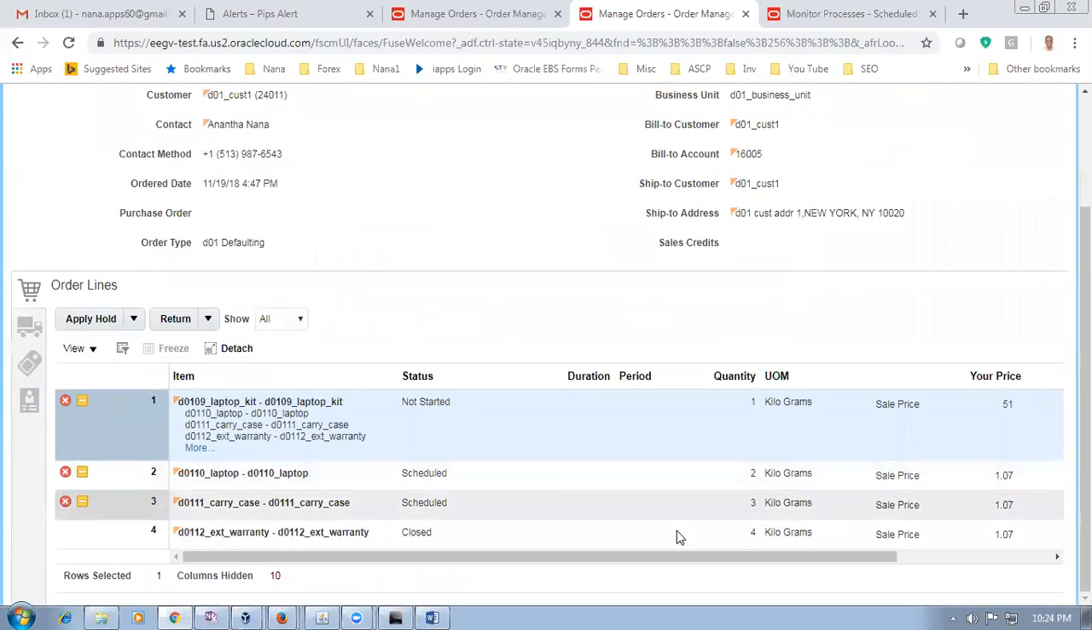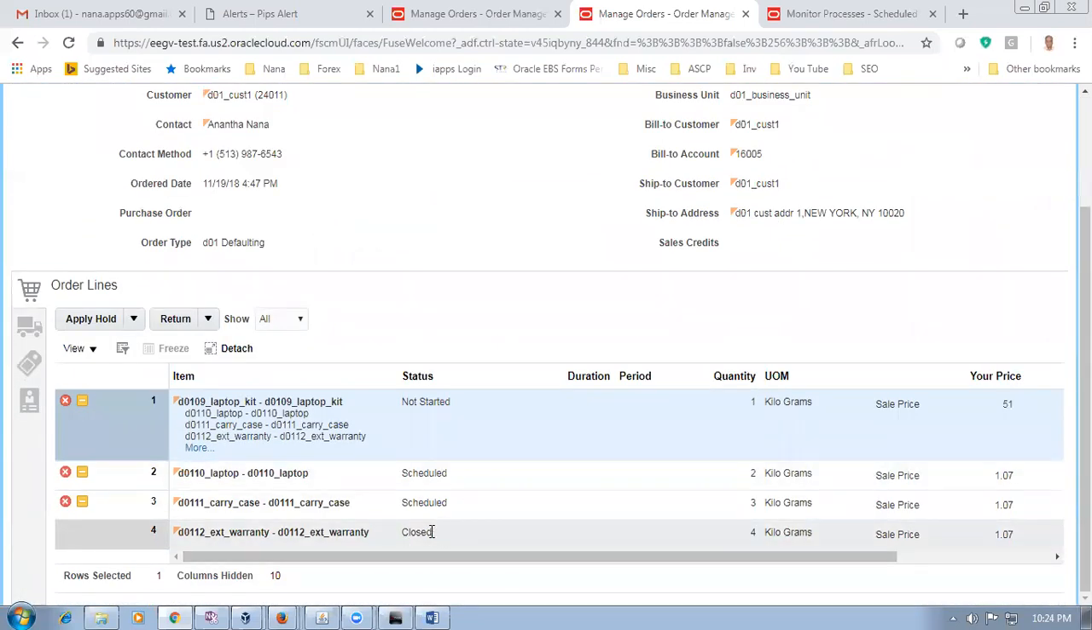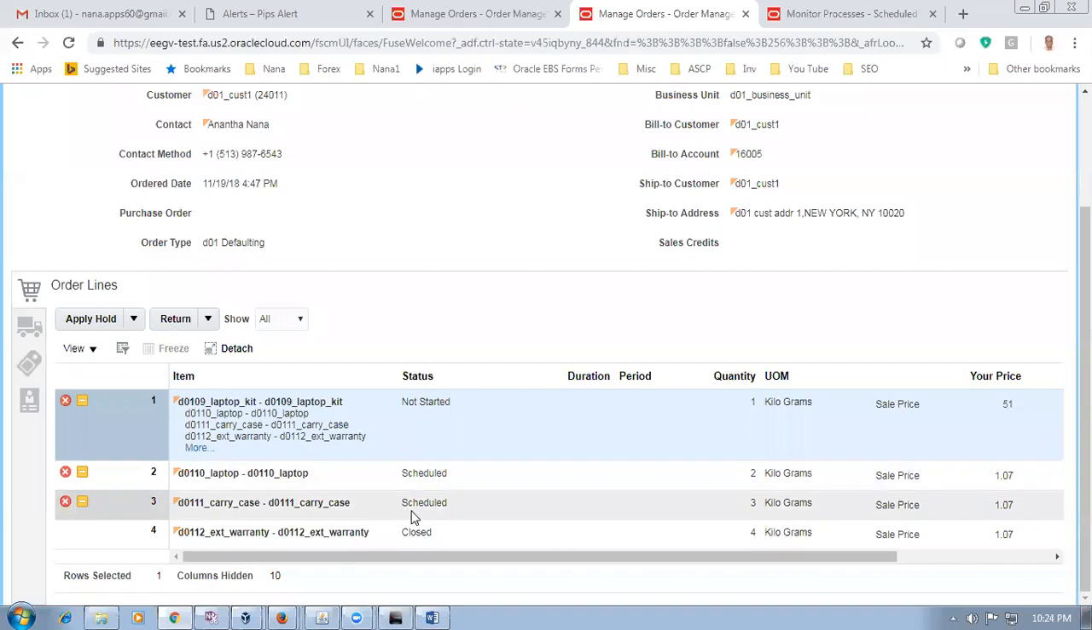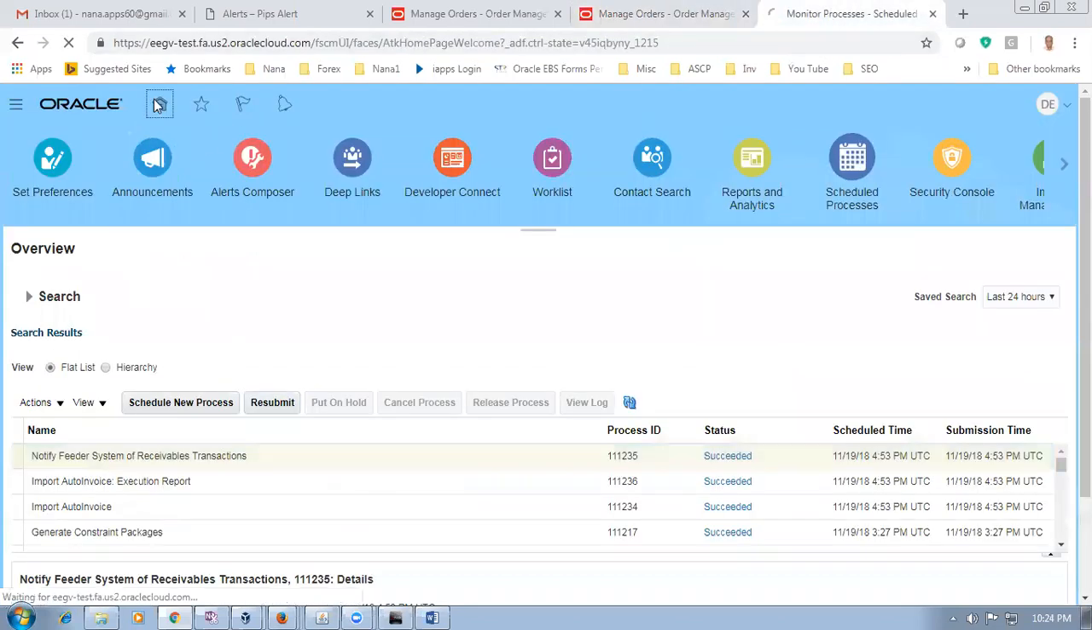Go there. The fourth line would have been closed. Here it says it is not started. Whereas the three lines there have no schedule; the reservation is not up. Now let me keep some stock over here. Laptop and carry case, I'm going to give a stock. So let us now keep some stock on this.